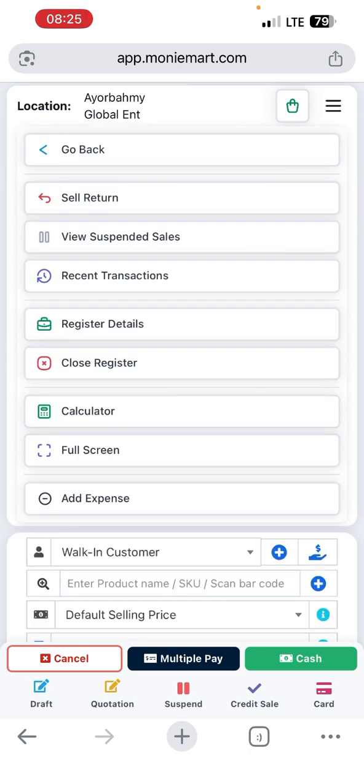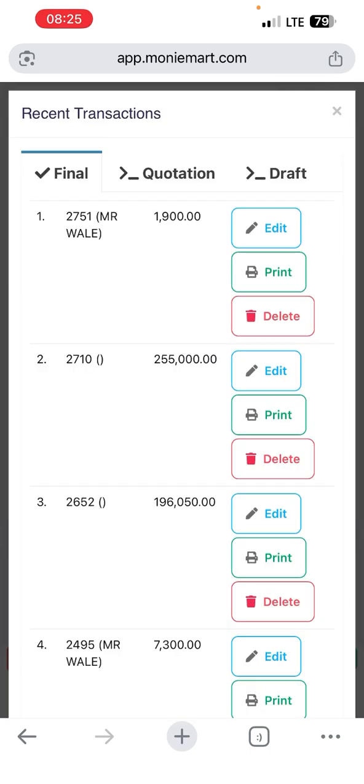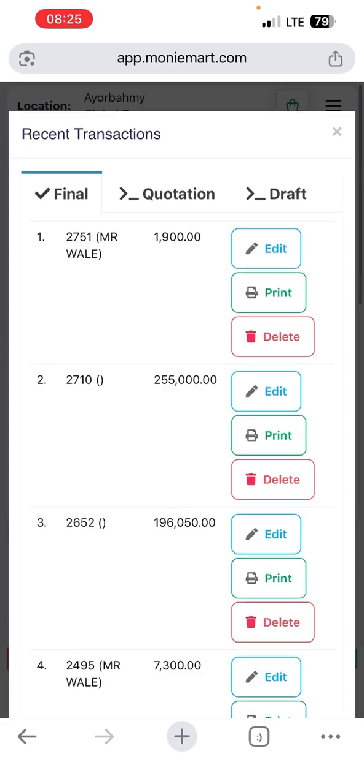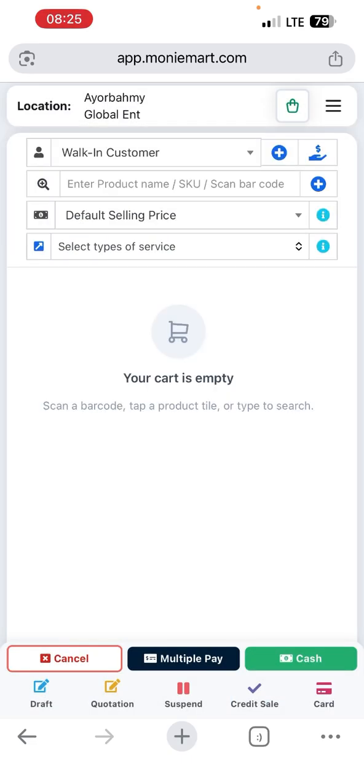Let me check on recent transactions. This is the recent transaction. If you want to reprint or edit any product you have sold, you can reprint and send it. Okay, I think we have drafts next.